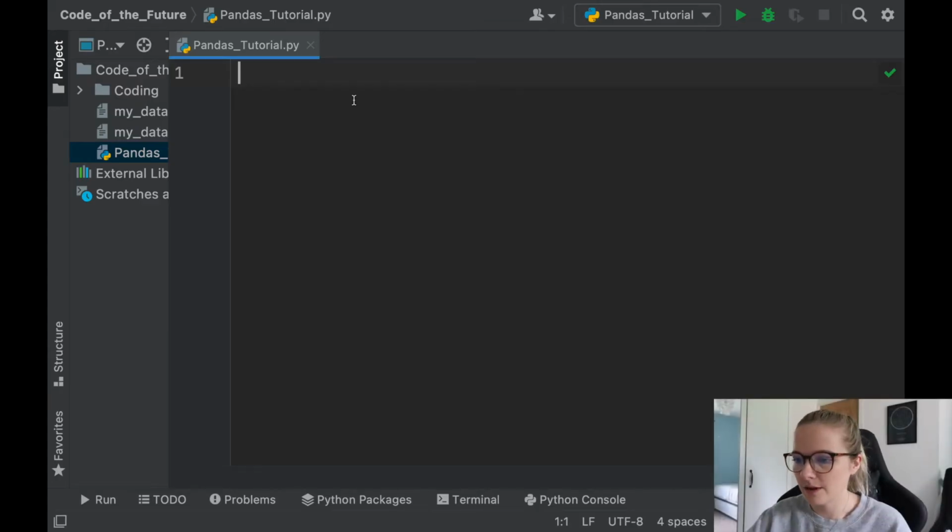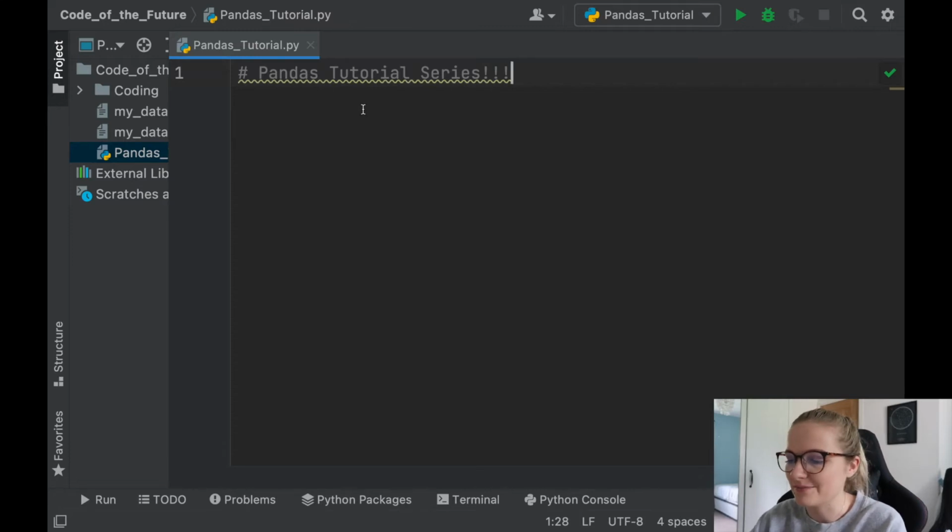Okay, so as usual I'll put my glasses on and I'll move you onto the screen. Okay, awesome. So we are in PyCharm. I've created a Python file called Pandas tutorial, and I'm just going to write "Pandas tutorial series" with exclamation marks to add a bit of emphasis on how cool this library is.